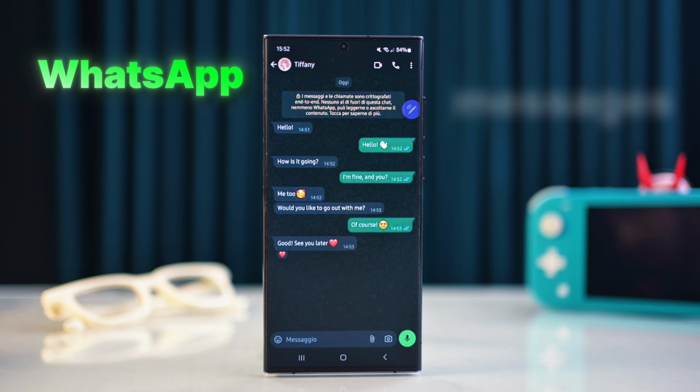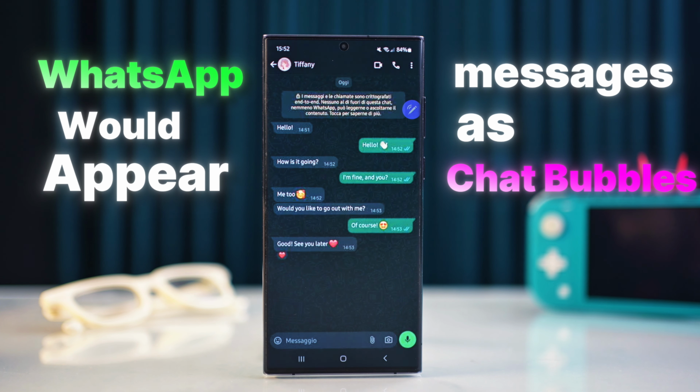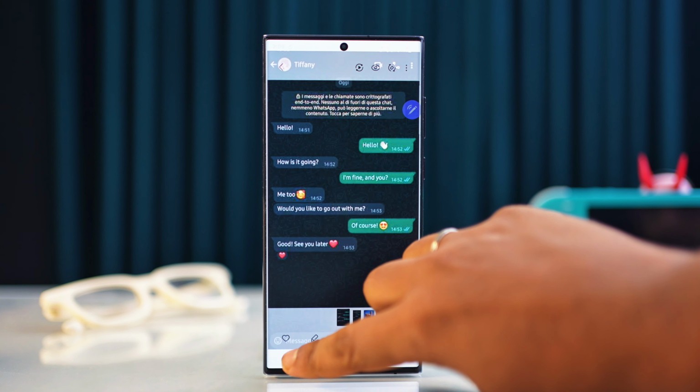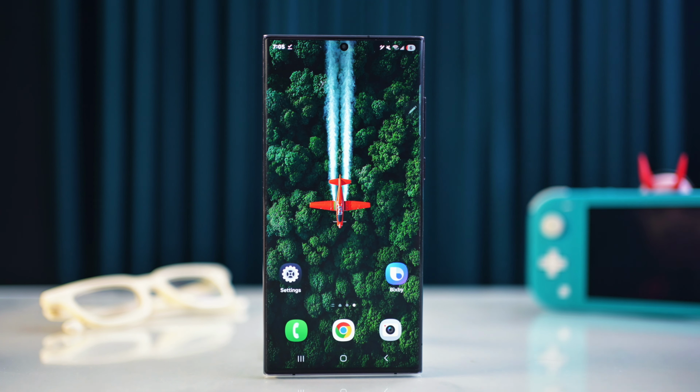Ever wish WhatsApp messages would appear as chat bubbles on your Android just like Messenger? A lot of users are unaware this feature even exists or how to activate it. In this video, I'll walk you through the simple steps to enable WhatsApp chat bubbles. Let's get started and turn on chat bubbles now.